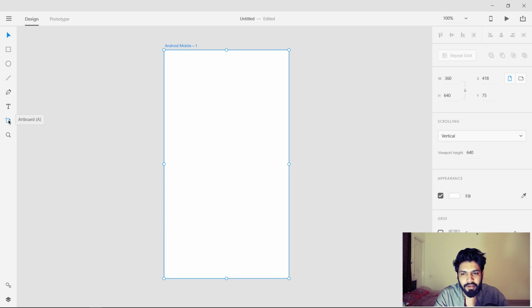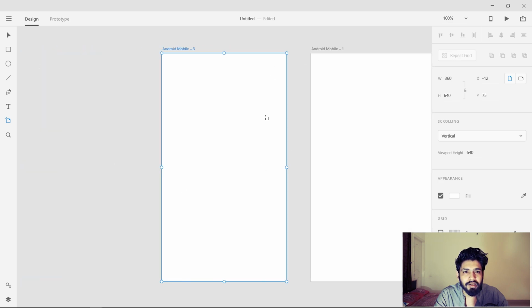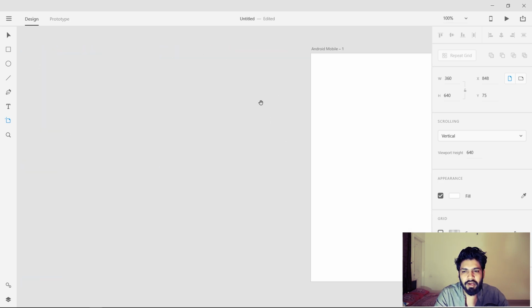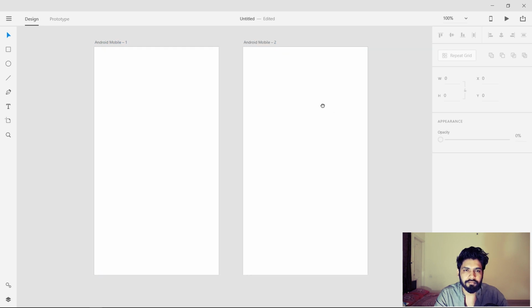Say, for example, if I select the artboard tool and click on the canvas, it creates a new artboard. If I want to select the previous artboard, I would probably click on that, but clicking on that just creates another artboard. Undo. Okay, now to select anything in your canvas area, you need the select tool, right? You select that tool, click on any artboard, and it will select that artboard for you.